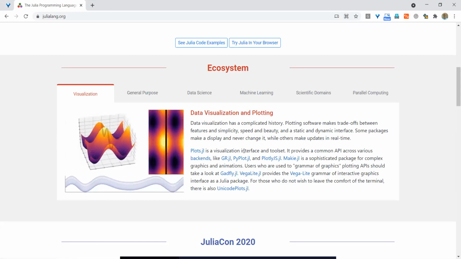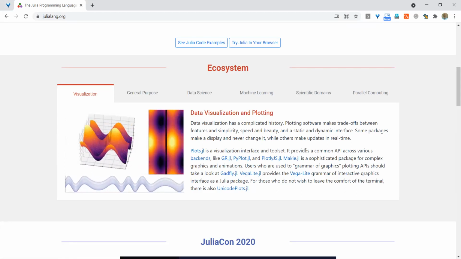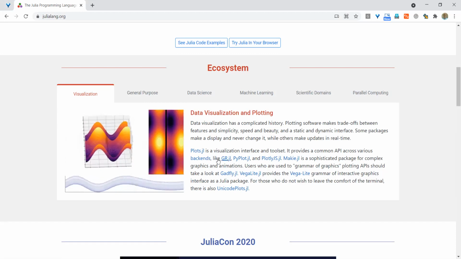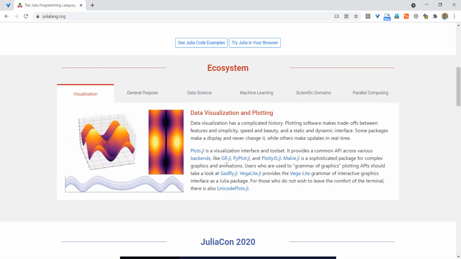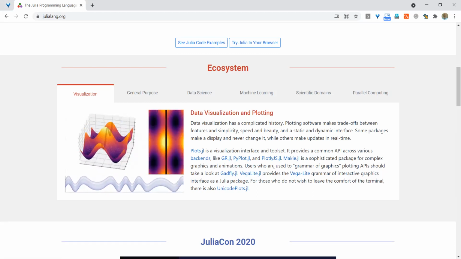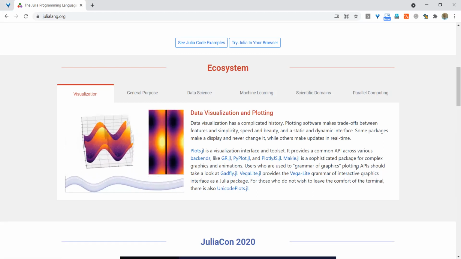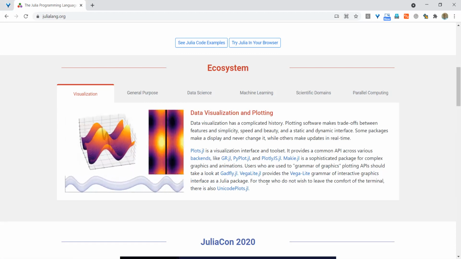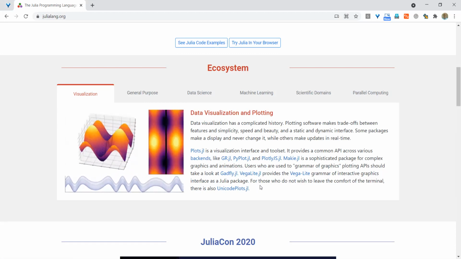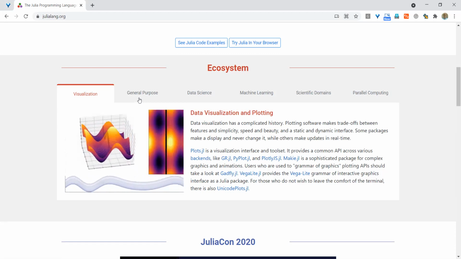Plots.jl is a visualization interface and toolset. It provides a common API across various backends. All right. Makie is a sophisticated package for complex graphics and animations. Users who are used to grammar of graphics plotting APIs should take a look at this. This provides Vega-Lite grammar of interactive graphics. So yeah, we'll explore this later.